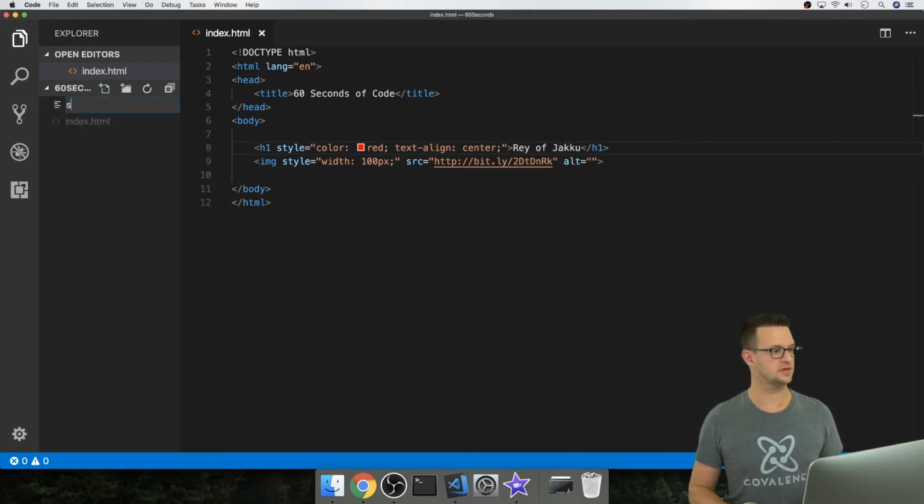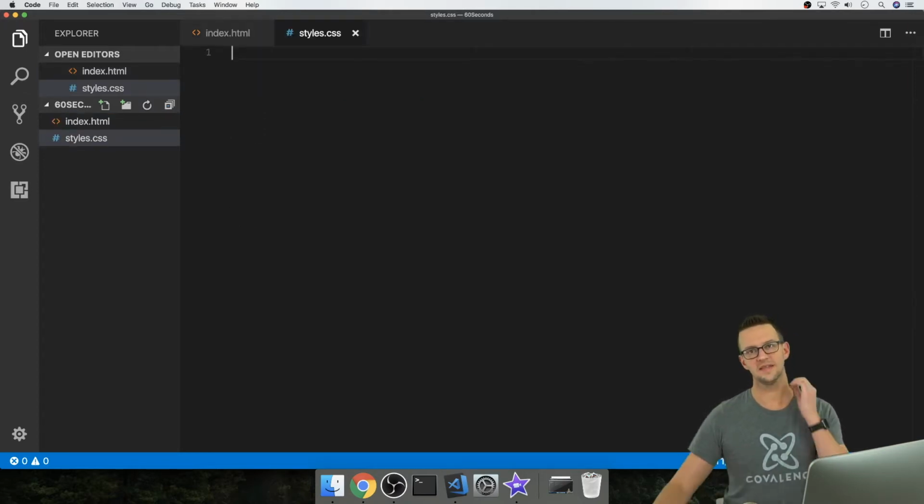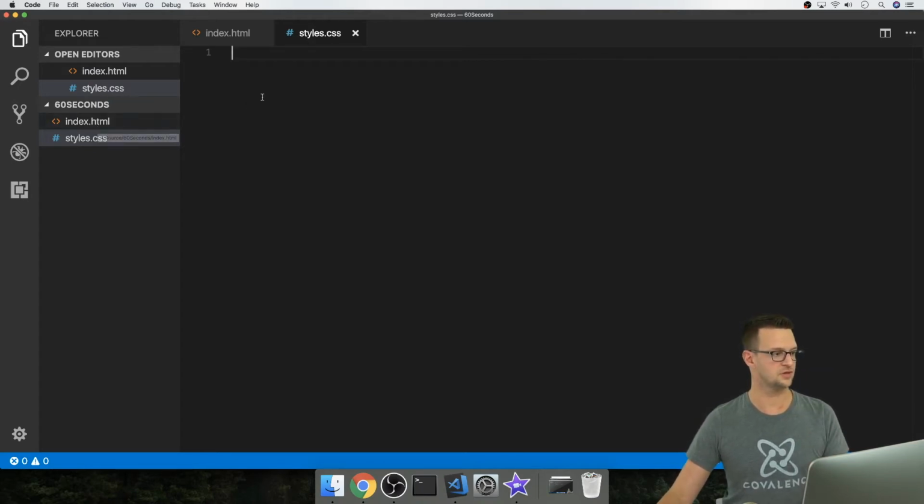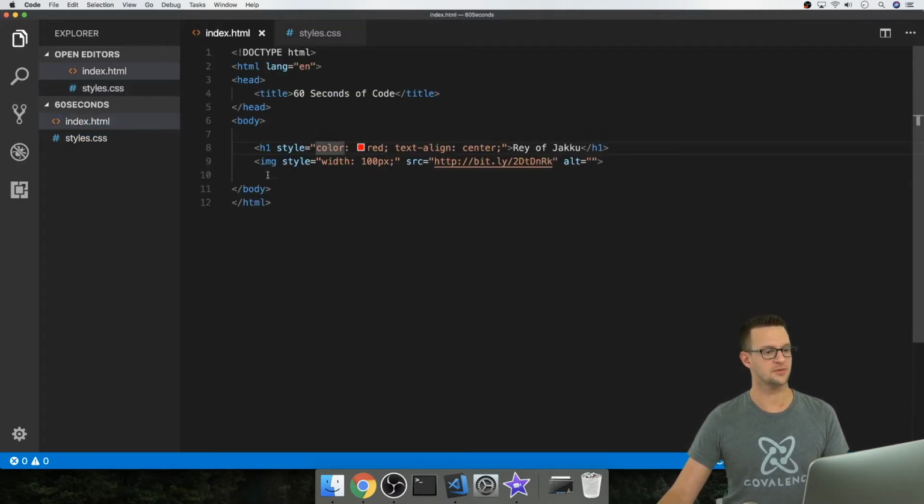So we're just going to call this styles.css, and I just created a new file. It's a file exactly like an HTML file, where it's just a file on the disk that you can edit as text. And we're going to move our styles from the style attributes here into the CSS file.